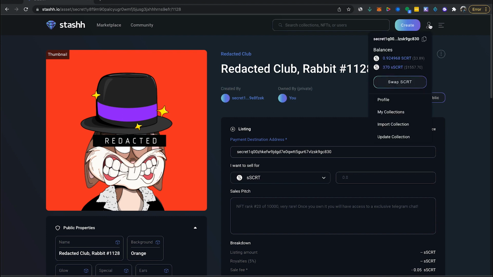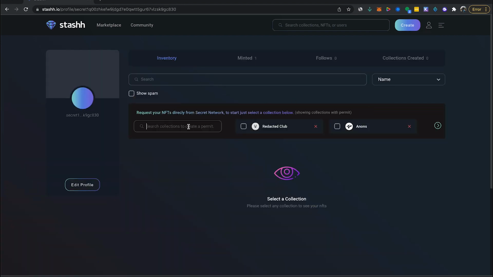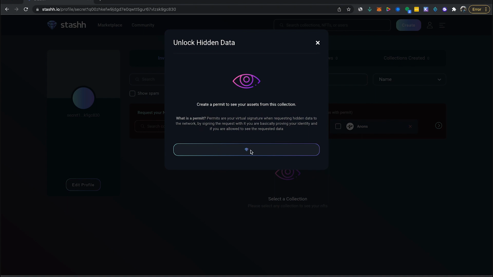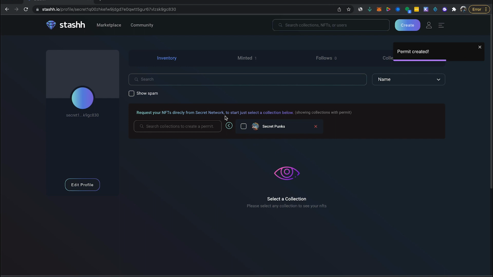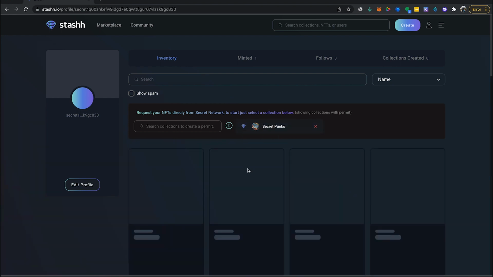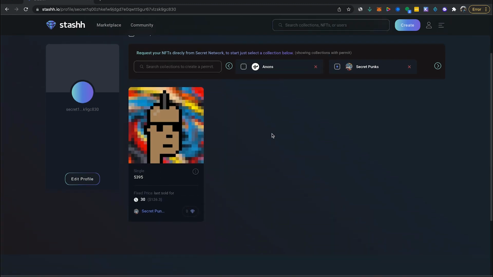Let's go back to that profile, and I want to show you guys the SecretPunks as well. So I'm going to search for punks, SecretPunks, and I'm going to create that permit there. And I know I bought one punk earlier on this account. All right, I'm gonna make him pop up by choosing that box there. All right, so there's my punk.